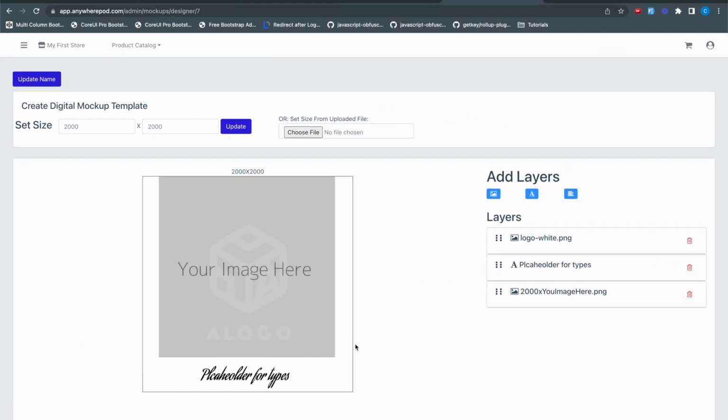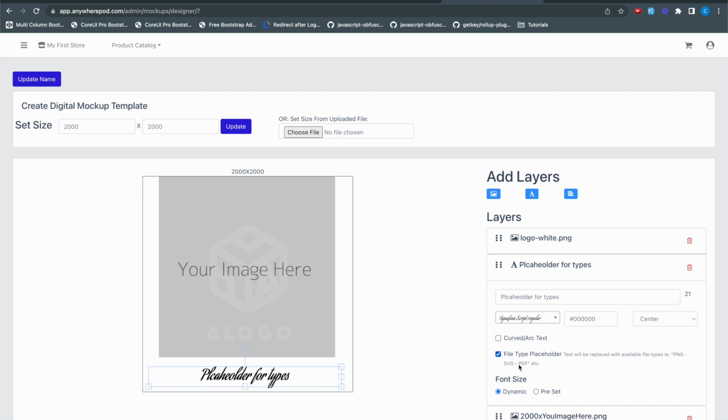If you're creating a mockup for a digital download, besides being able to swap out your PNG image, you can also have the system swap out the file types that you have available. So if you put in a text field and check the box here for file type placeholder, this will then be replaced with any of the file types that you have uploaded that are available on your digital download product.